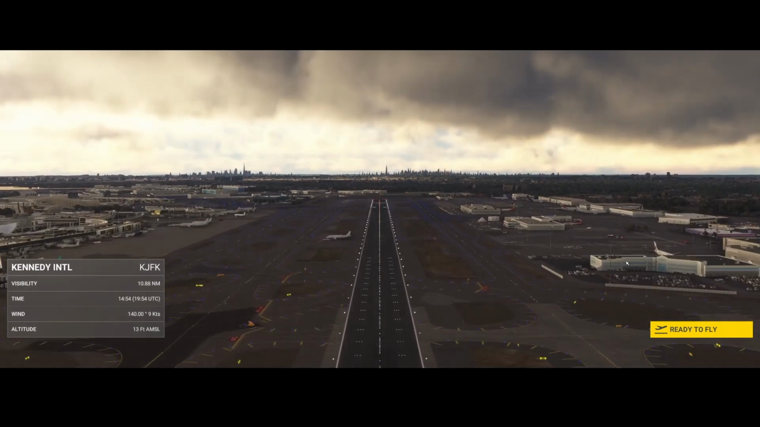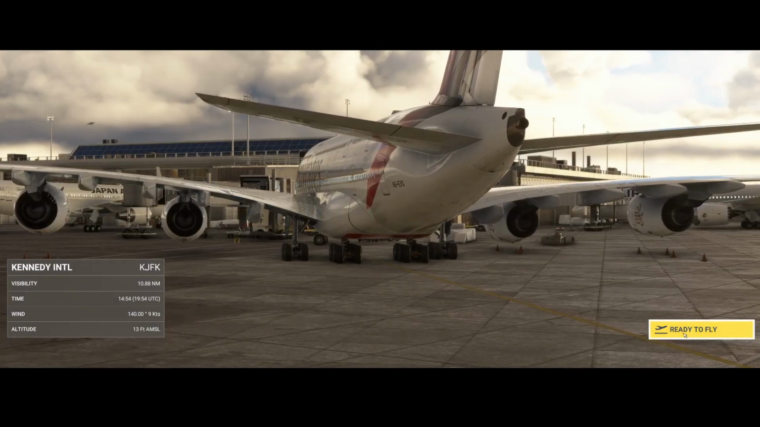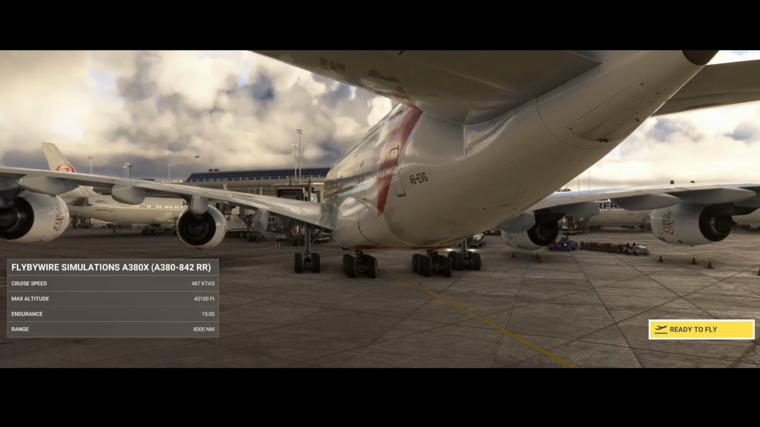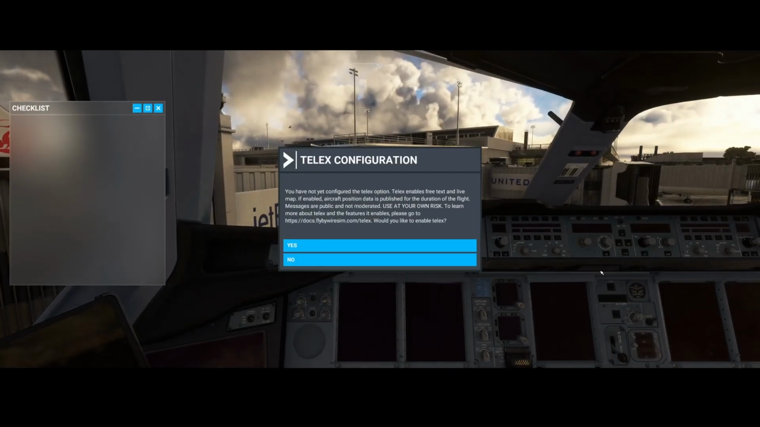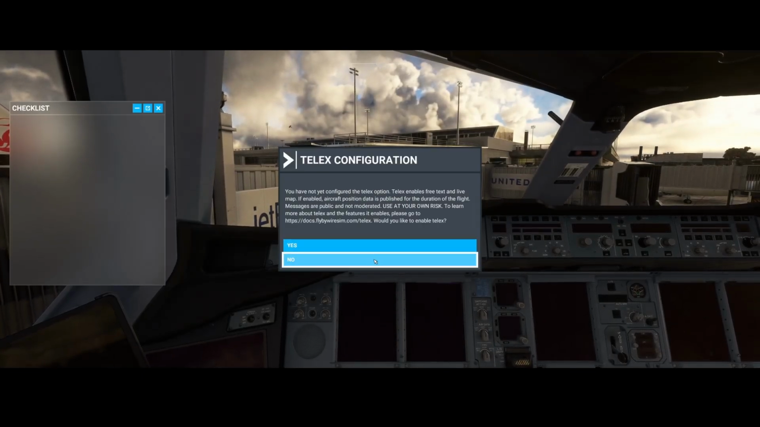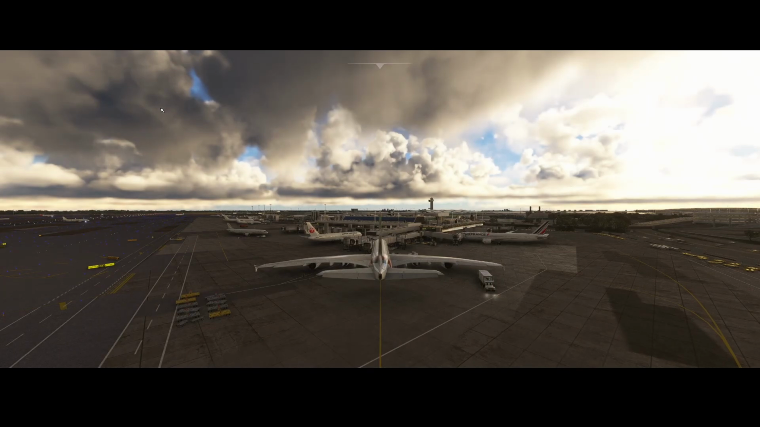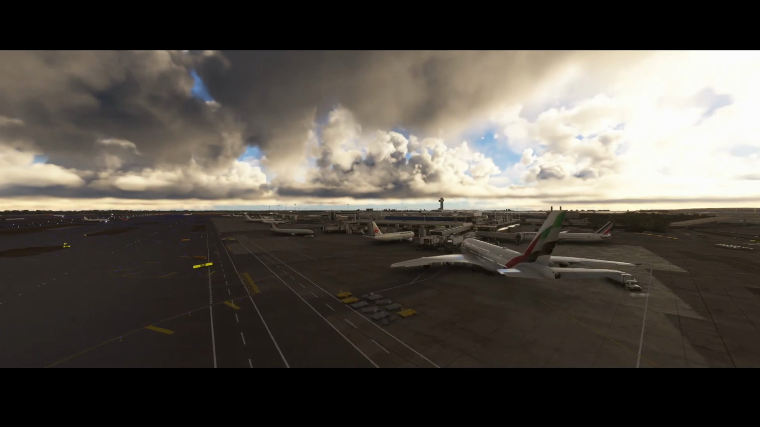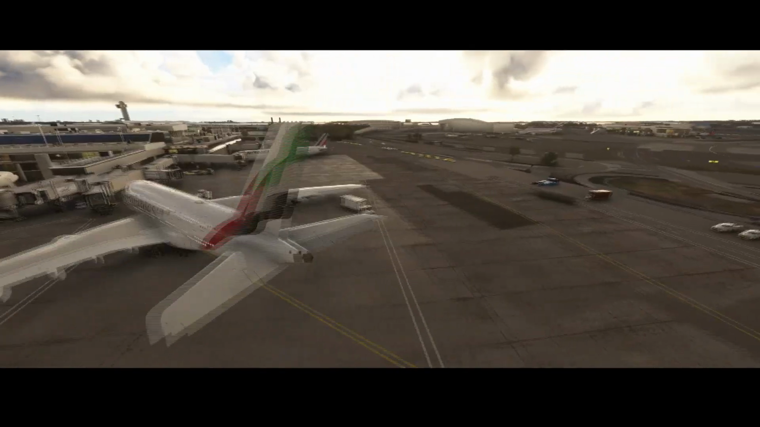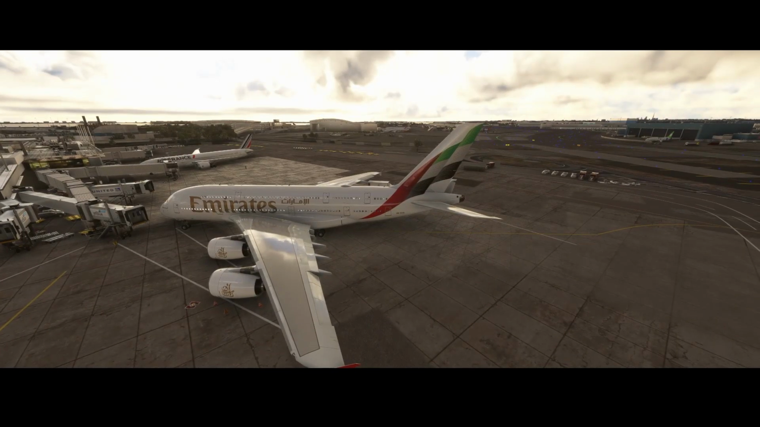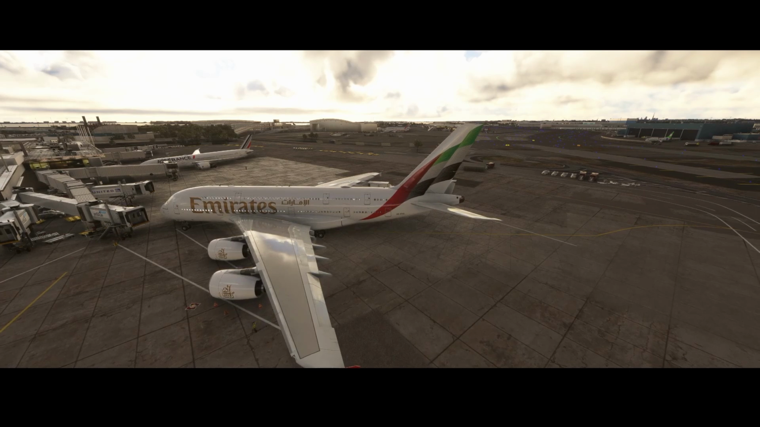So this is JFK, right? You can see it's a little bit cloudy today, but here is that beautiful Airbus A380 with the Emirates livery, right? So let's get ready to fly and then say, okay, hey, we don't want to use this yet, right? So we're going to go to the outside. A lot of noise, so already sorry for that. But here you can see now the aircraft has a brand new livery, the Emirates livery. And this is how easy it is to add a new livery to the A380X from FlyByWire.